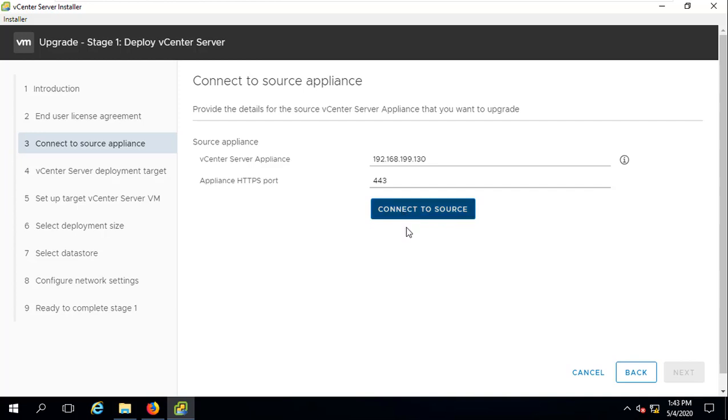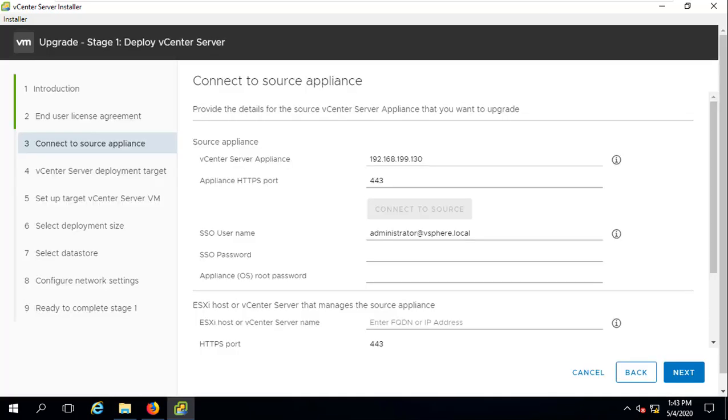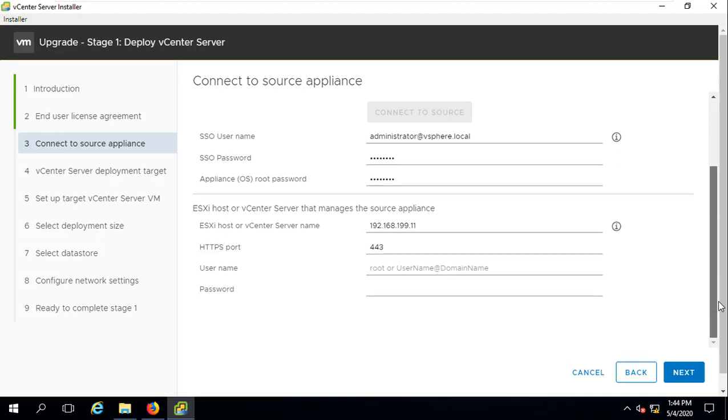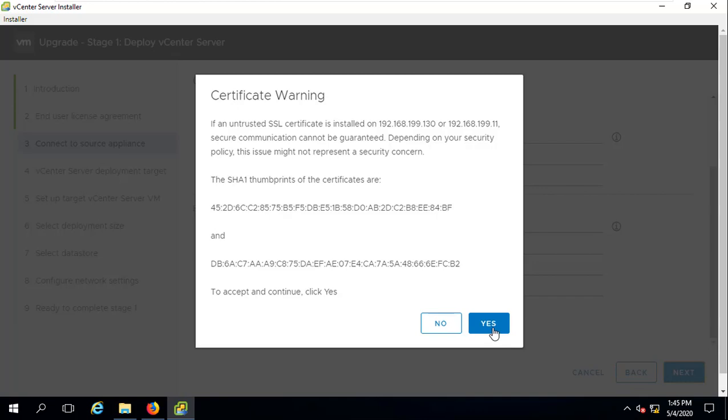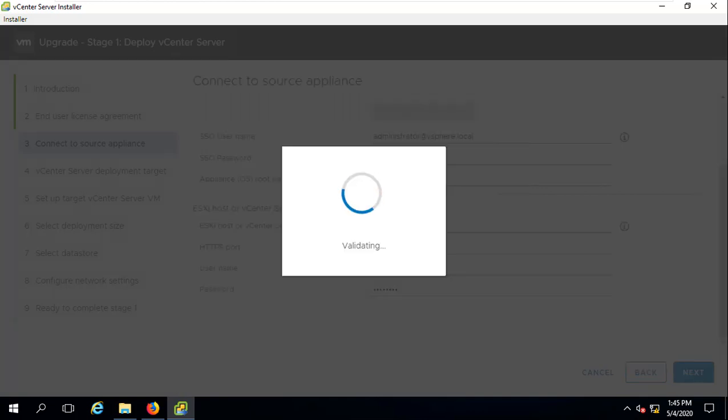So now I've got my IP address in here. I'll click on connect to source. And once it connects, I'll have to put in my SSO password here. Now I'll put in the IP address of the ESXi host that the source vCenter instance is running on. And I'll also have to put in the root credentials for that source host as well. And I'll click on next. And I'll just click yes on the certificate warning.